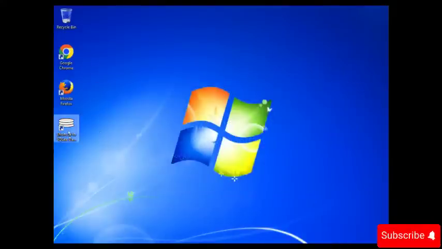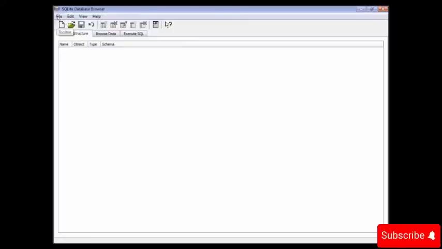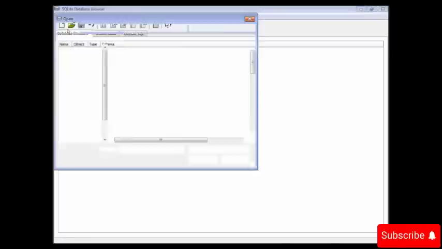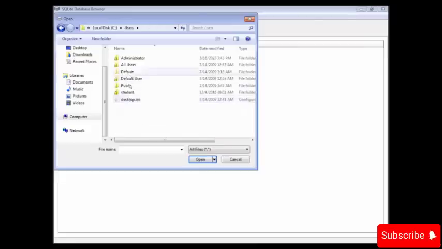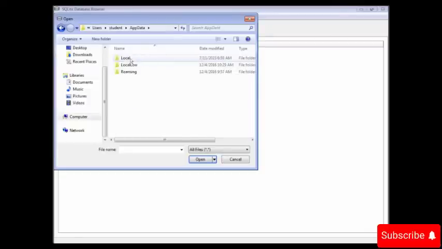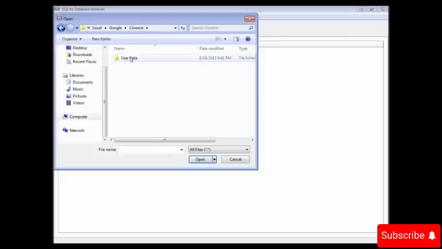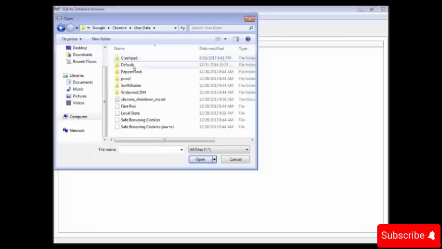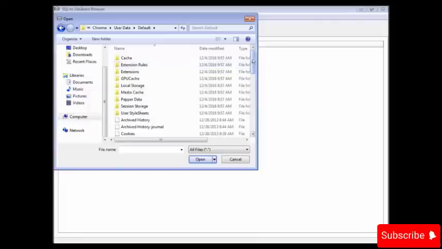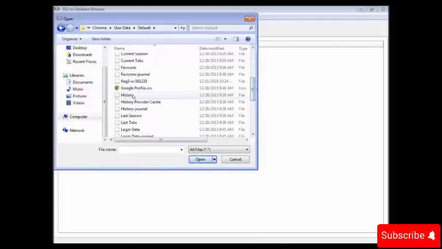So double click on SQLite browser. We have the SQLite database browser here. Now go to File and select Open Database. Select Users and then Student. Then go to AppData, Local, Google, Chrome, User Data, and Default. Now here we have all the records. So let's open the history. Select History and click on Open.